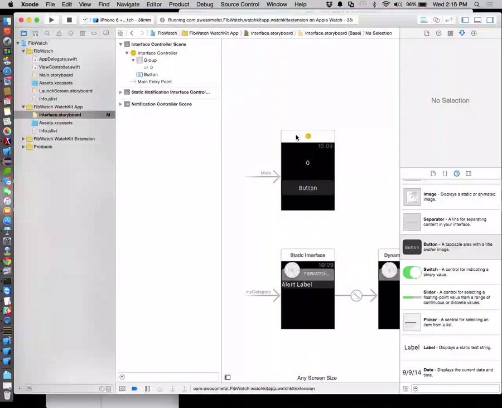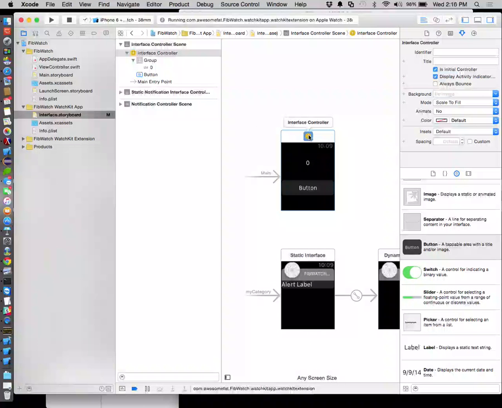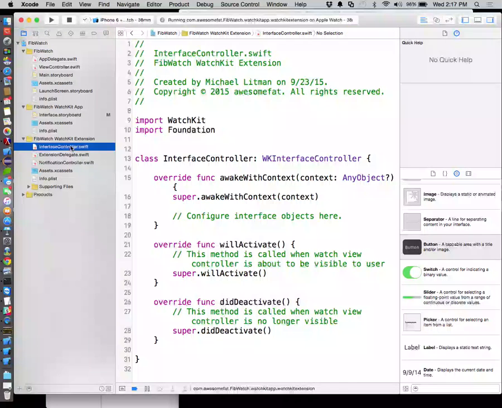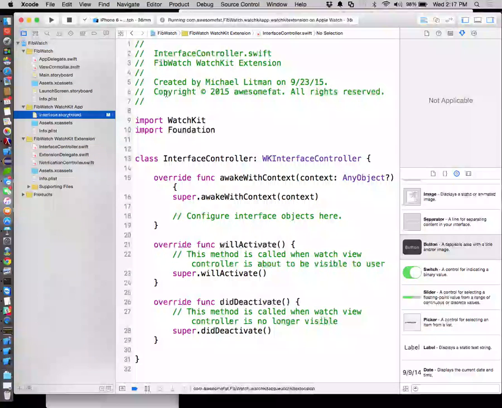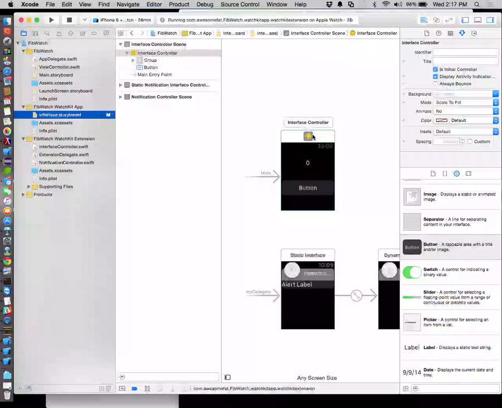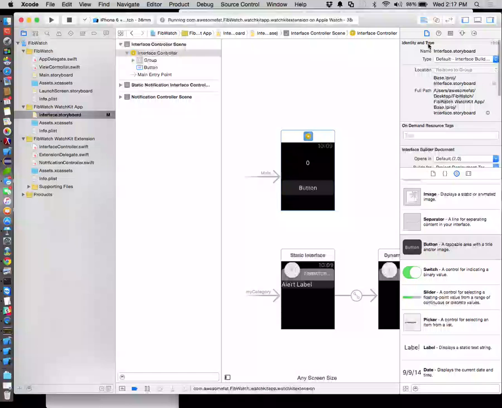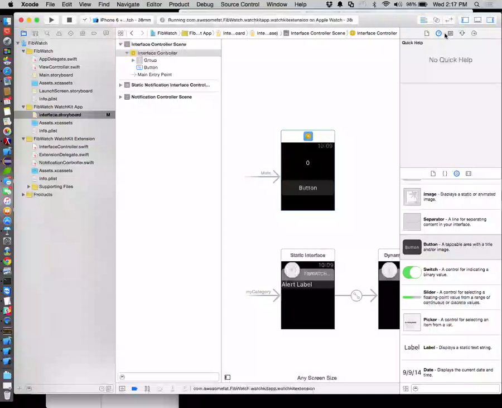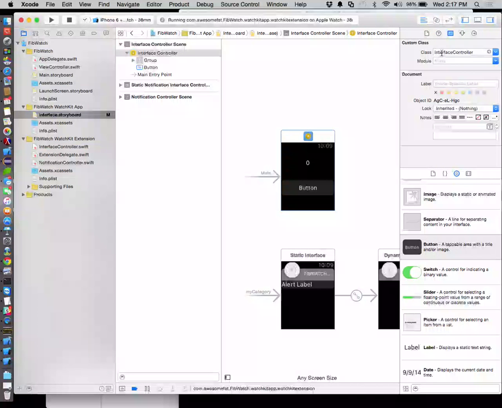So I'm just going to click on our little yellow interface controller guy here to make sure the right code behind gets selected, and the code behind for this guy is our interface controller.swift file right here. We can prove that to ourselves if we click there and go over to this guy. It says interface controller, right there. It tells us which guy this belongs to.